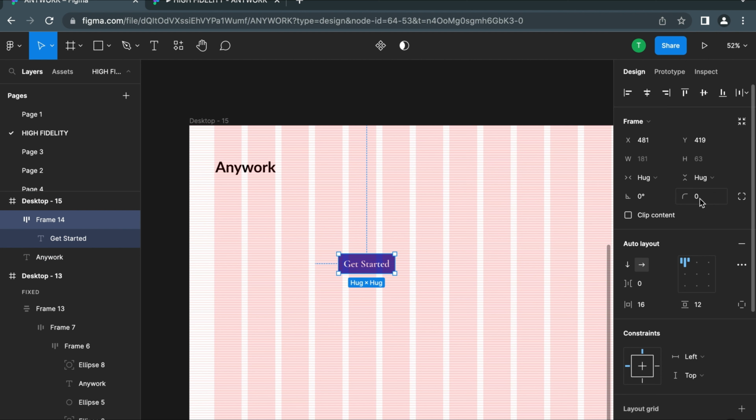Okay, so I want this to have rounded corners. So I come to this place, corner radius, and I change it to 8.